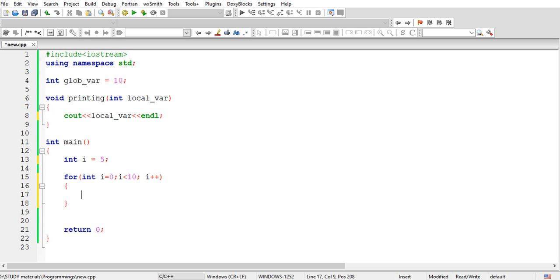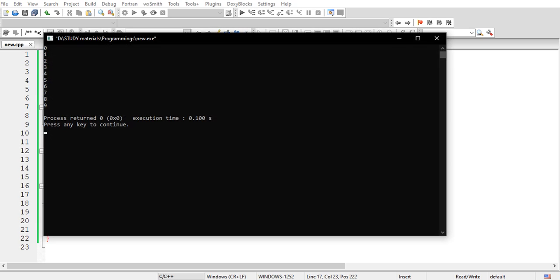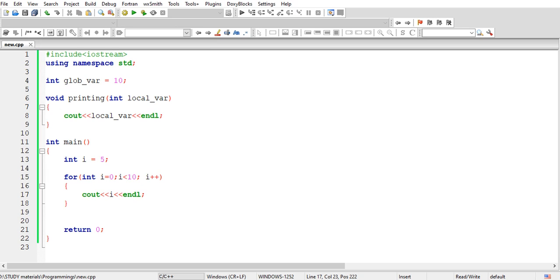So what we're doing here is declaring another integer called i. Shouldn't there be a conflict here? This is an integer i and this is an integer i. There should be a conflict, right? But there won't be any conflicts. We're going to see it in a moment. Print i and a new line. See, there are no conflicts, and this for loop is accessing this i, not that i.